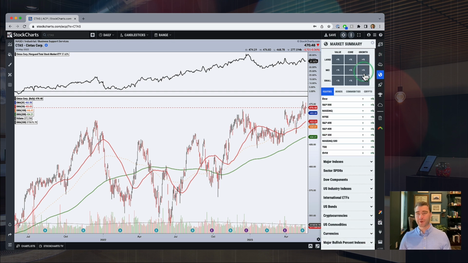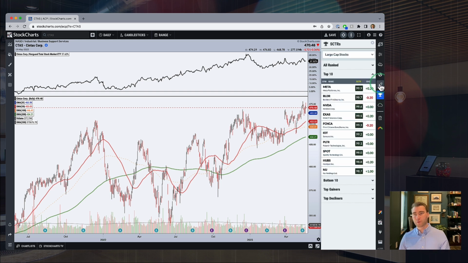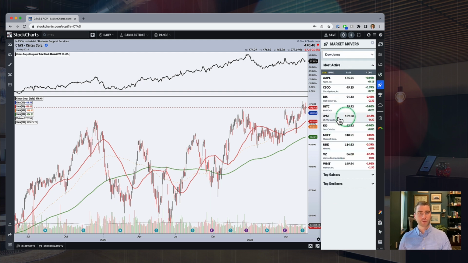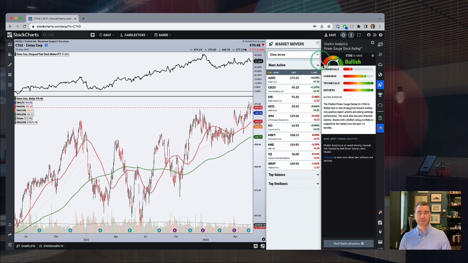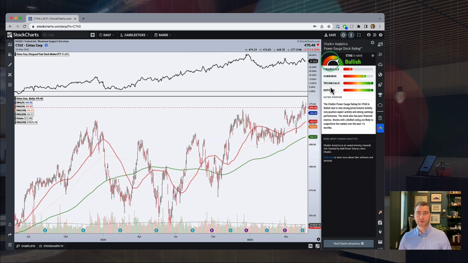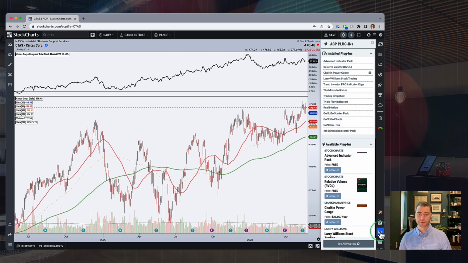You can see what's happening in the markets with the market summary panel, and filter through different stock views. So if you want to look at scooter reports, for instance, or the market movers, see what's moving, different indexes, you've got all of that right here as well. And the list goes on. You've actually got access to different plugins from different plugin providers. So things like our Chaikin Analytics Power Gauge, one of the plugins that we have. You can learn more about all of those with this little plug icon down here.